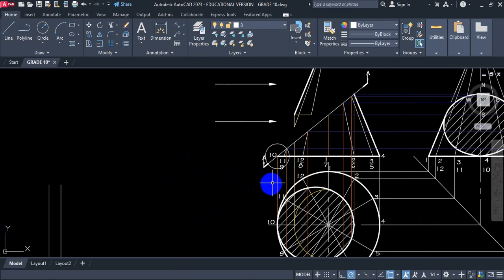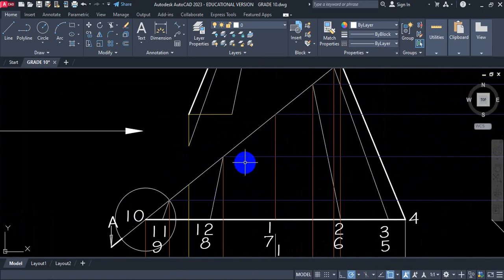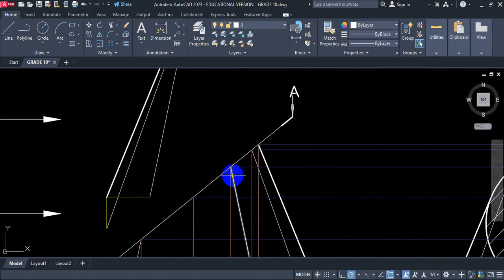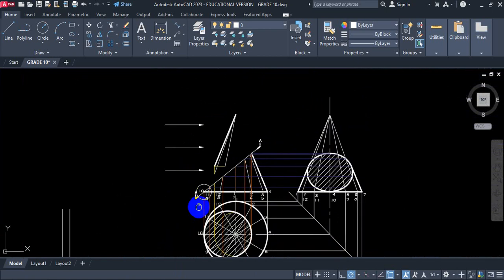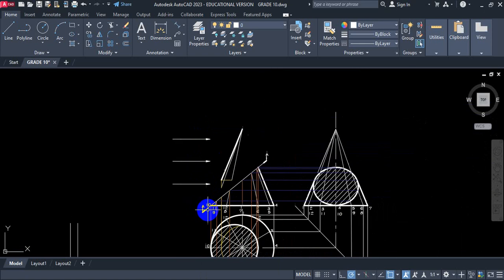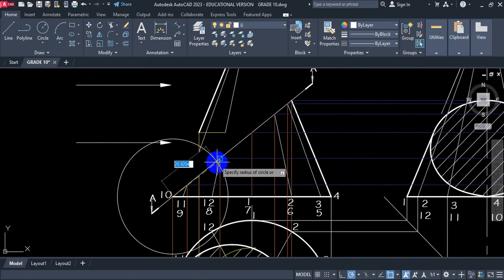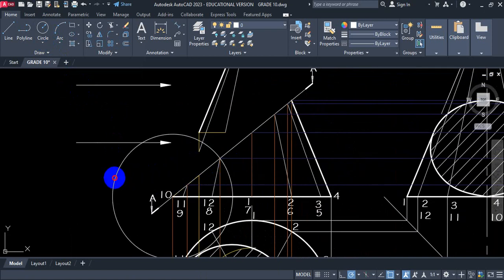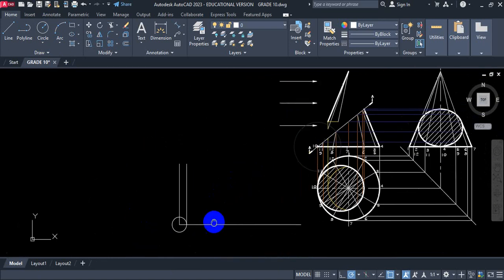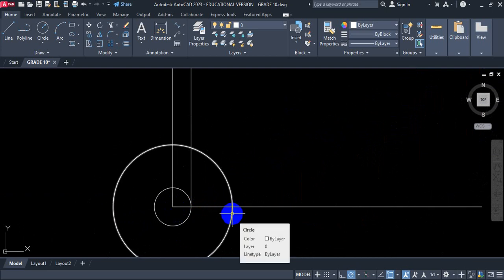Actually, we need to count the number of blue lines here from 10. That's 1, 2, 3, 4, 5, 6. So we need 6 brown lines. 1 is done. Repeating the same process, let's start from 10 to the blue line. That's number 2. I will always use 10 as my position.